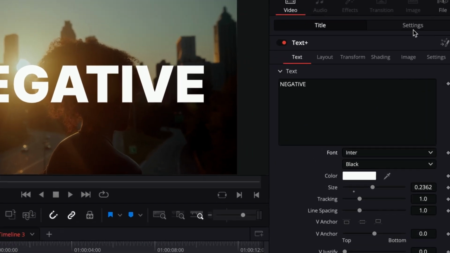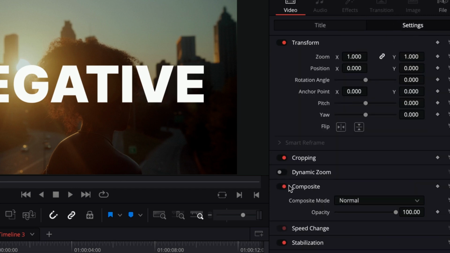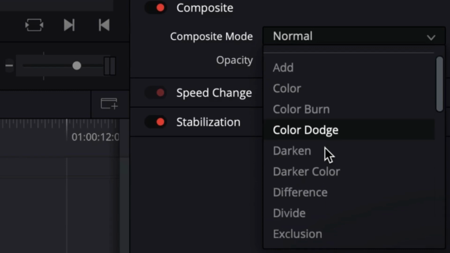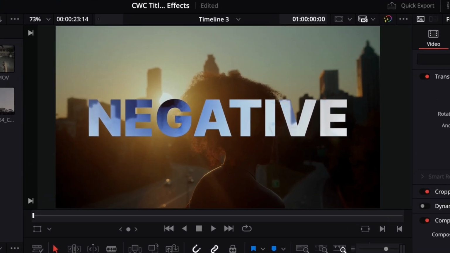And then all you simply have to do is come over here in your Inspector panel and go to Settings, Composite. And you want to change the composite mode from Normal to, you can do two. You can either do Difference or you can do Exclusion. They pretty much give you the same effect. So I'll just click Difference here. And that's it. That simple.